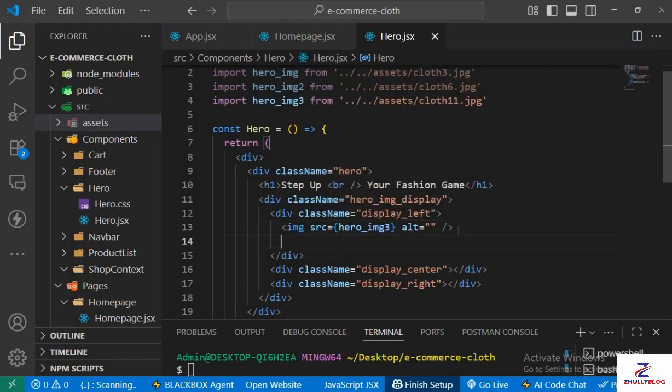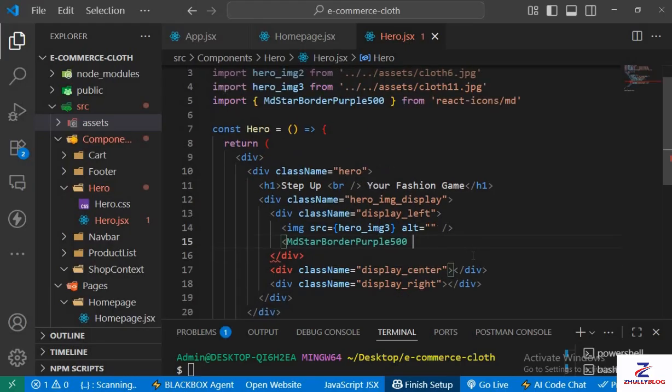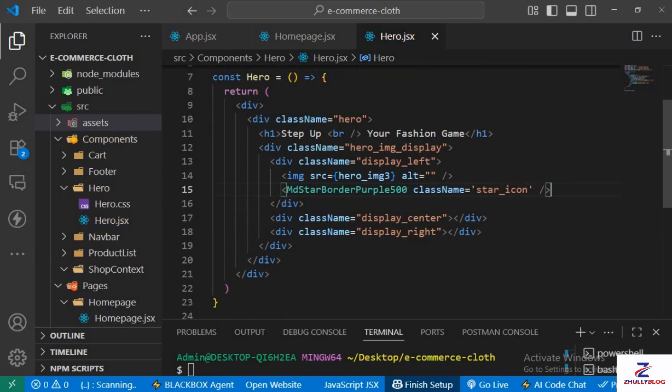Then we're using an icon as well. So I'm just going to type in star border plus star border purple. That is the name of the icon. So I'm using this icon, and I'll give it a class name as well before I close the tag. I'll give it star icon, and then I'll close it.